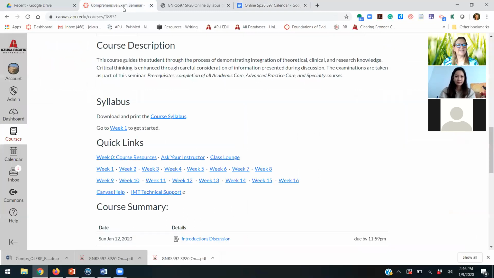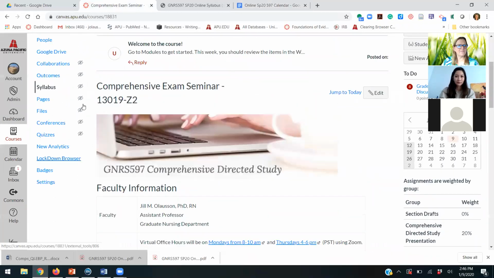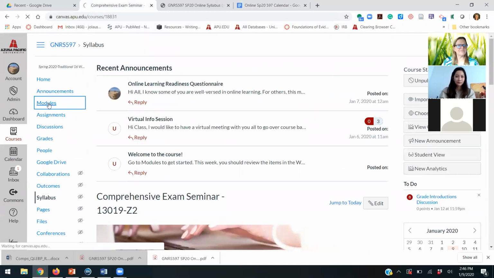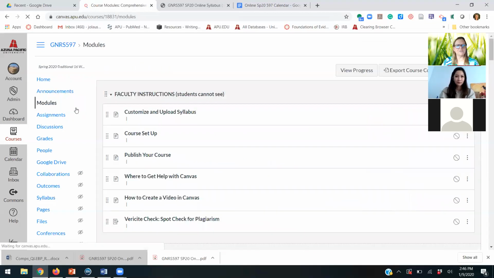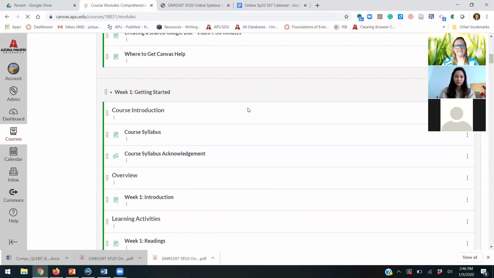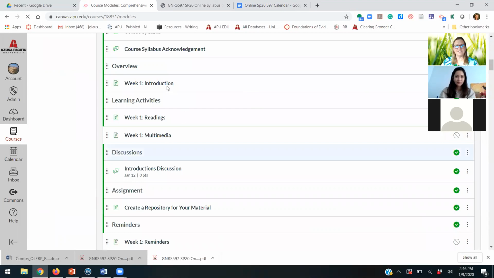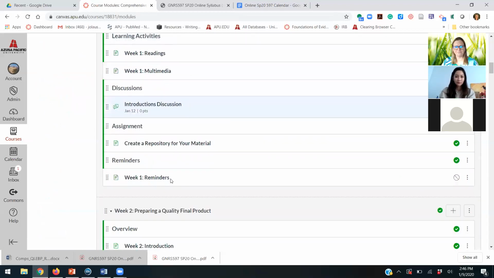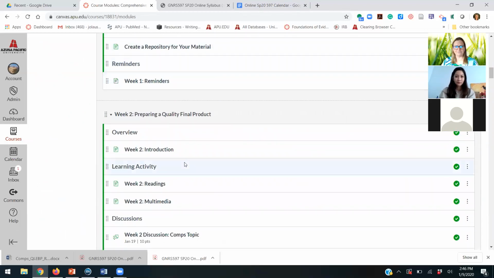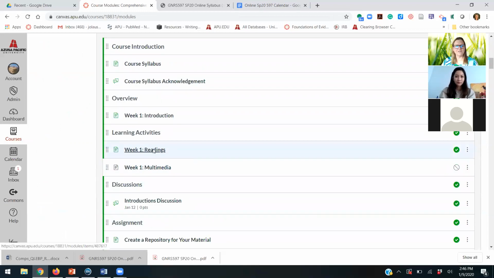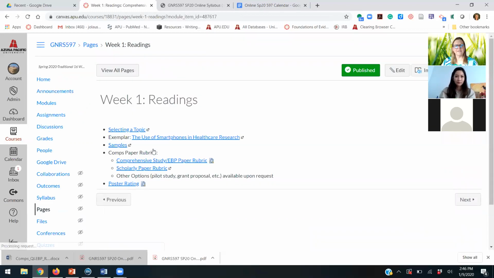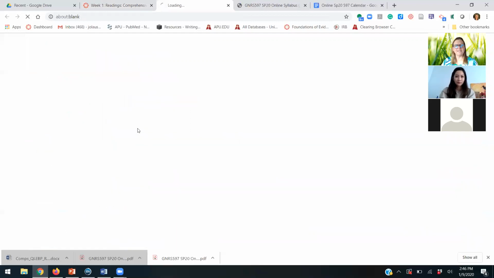So in the Canvas site, you will go to modules, and then each module is set up so that it has the introduction about the topic that week, the readings, any videos, your discussion will be here, if there's any assignments, and then reminders. So if you look at the readings for week 1, you'll see some information about selecting a topic.